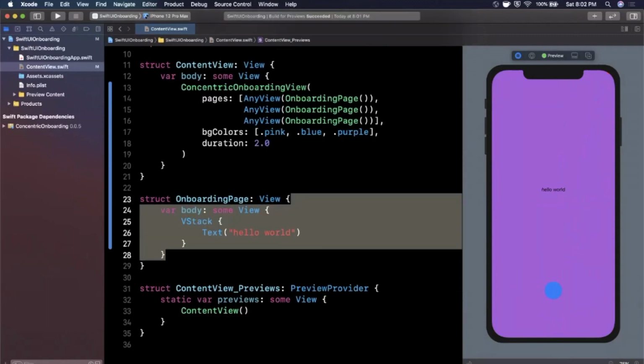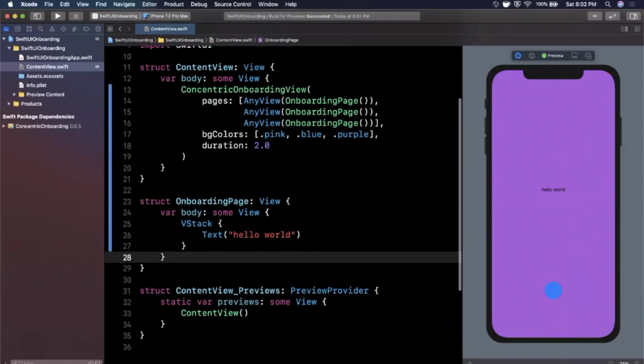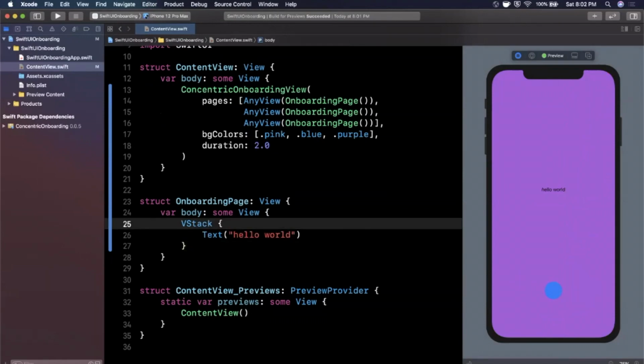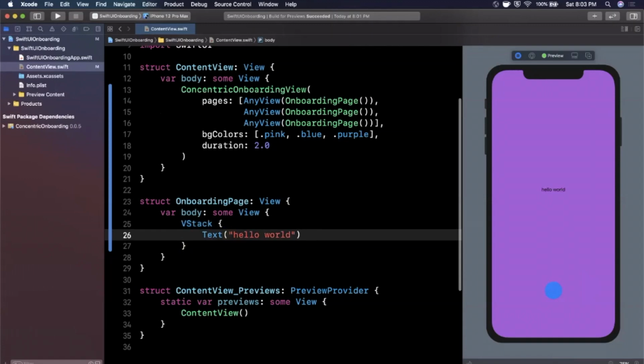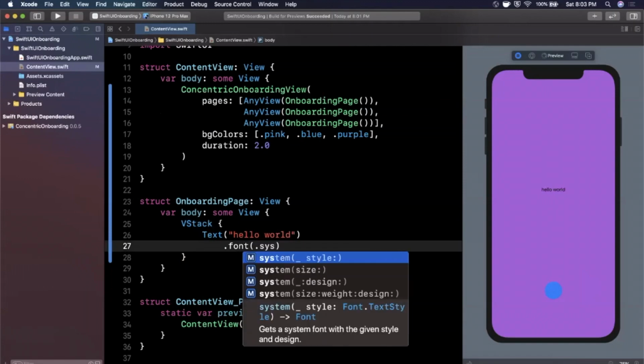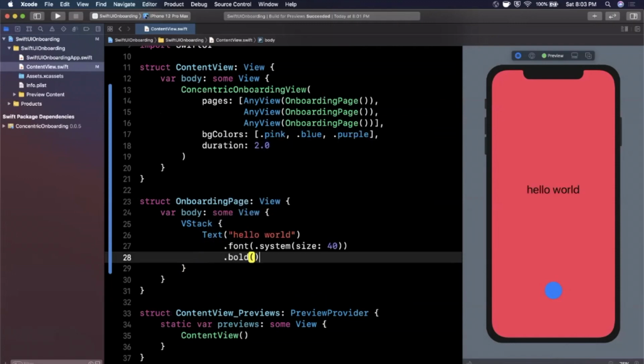So let's create a more elegant page here that we can actually pass in data to, because this is kind of useless right now. So cool. We have a vertical stack in here. What do we want to put in the vertical stack? So we might want a title up here. So we'll say this one is the title. Let me go ahead and give it a font. I'm going to say system size of, let's do 40. We're also going to make this bold.